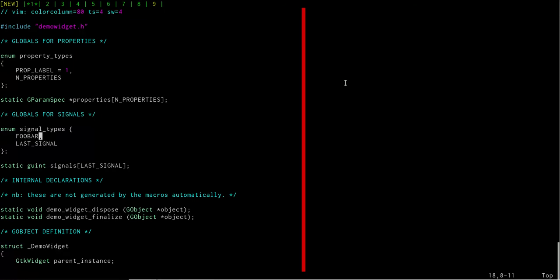Alright, so we're going to make a signal type called foobar, and kind of like how you do with the property enumeration, you're going to make one called last signal, because what you're going to go ahead and do is make an array of signals that is as large as your last signal, right? Again, just kind of a convenient thing to do. So we've got that. That's great.